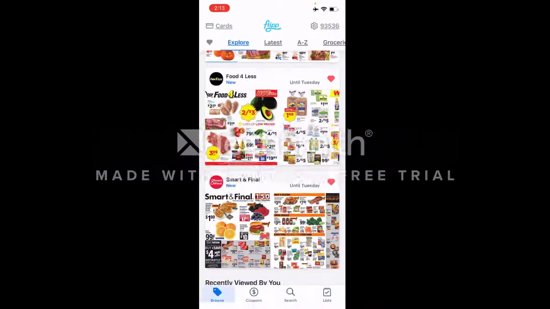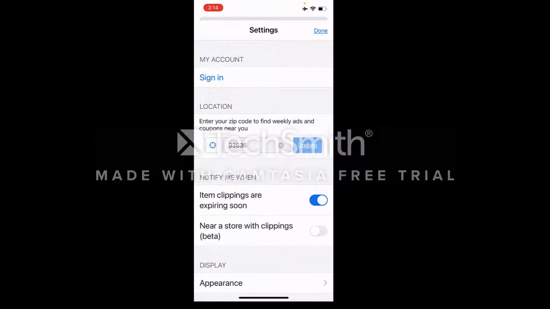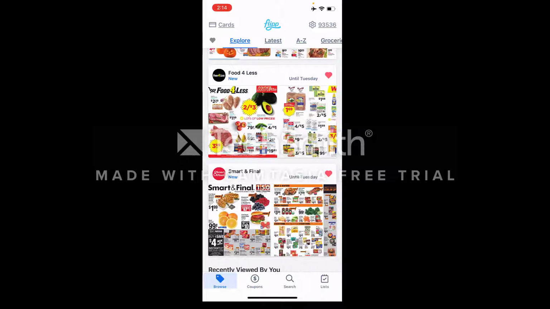And the great thing about this is if I click that gear up there in the settings, you can see that it's got my current zip code. And the great thing is if you're on vacation or if you're traveling, you can always change the zip code and find the deals near you. So I'm going to go ahead and show you the list feature.